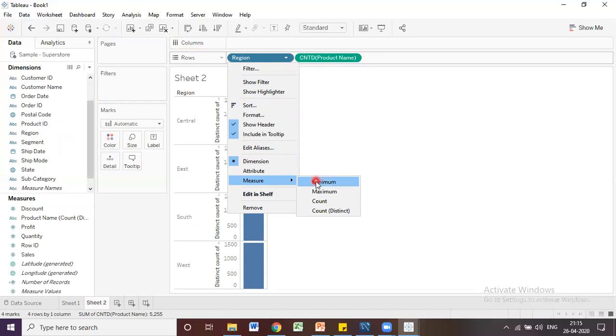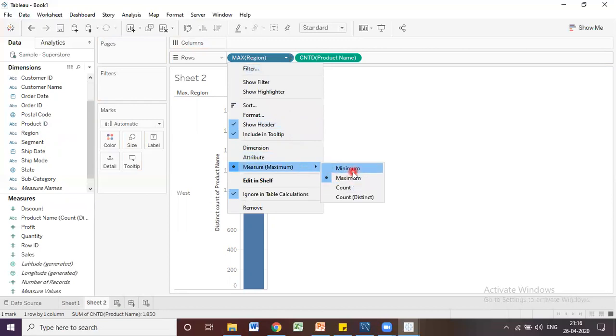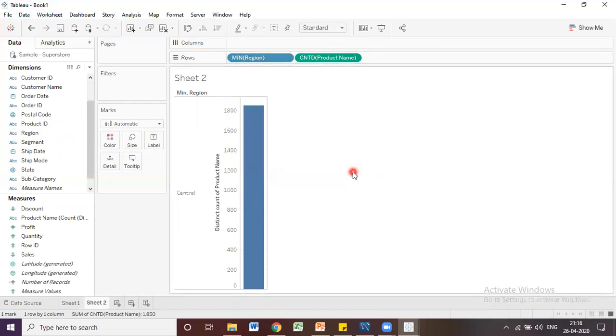For example, if you select minimum or maximum, what will happen? It will show the maximum region. So how is it treating maximum region? Based on the data, west. So it is alphabetical order, right? Minimum means it will show central, C will come first. North, south, east, west we are having. C will come first, so that's why it is showing C.